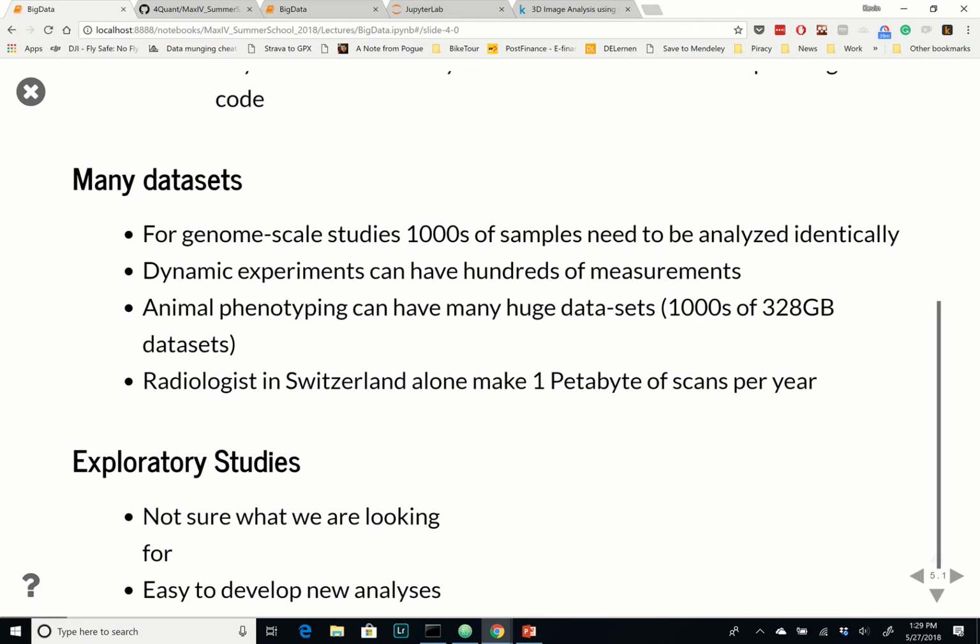And so you can have thousands of different measurements so that you cover that whole time range well. Animal phenotyping, which is sort of similar to the genome scale studies, but where you have a number of different full animals you're trying to measure. In this case, it's a project from Pennsylvania, where they have thousands of 328 gigabyte data sets. So that's not only very large data sets, but a lot of them.